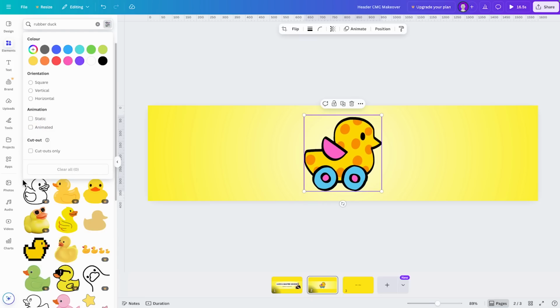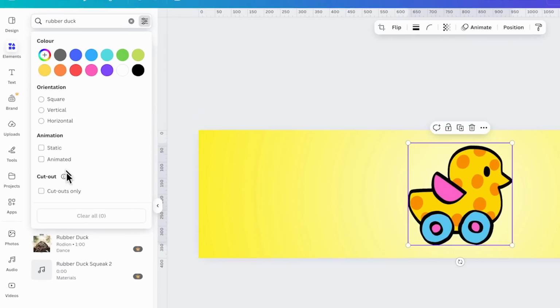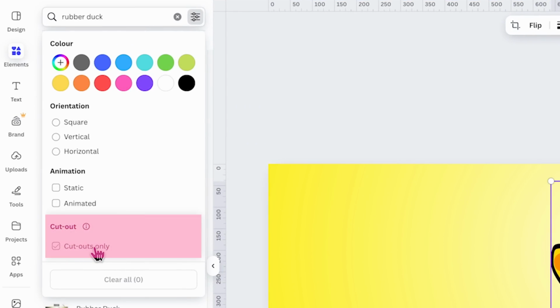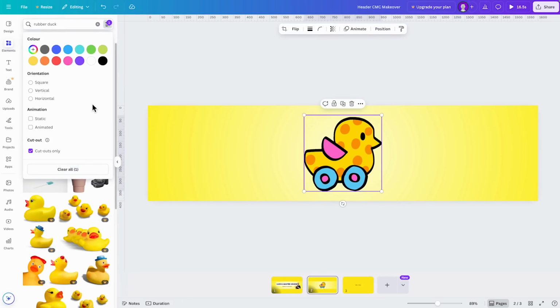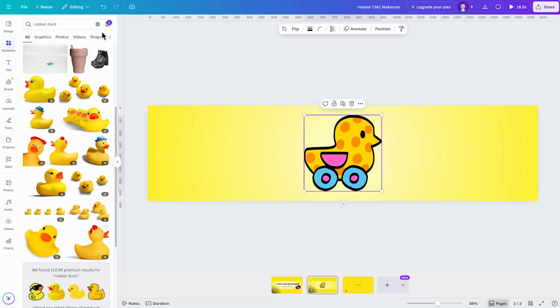Okay, I'm going to clear that out. I'm going to go back to the all results here to show you the last filter, cutouts. So this will work with photos. So what cutout is, let me come here. It's simply showing me photos of rubber duck without a background that are cut out.